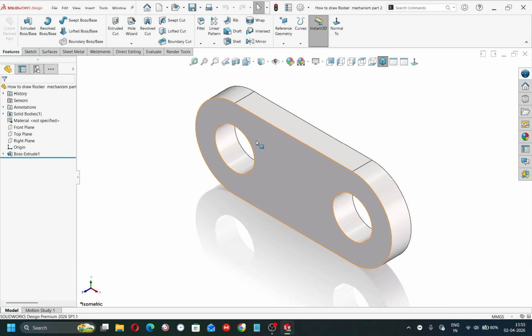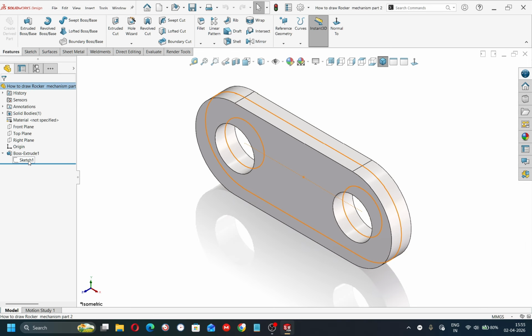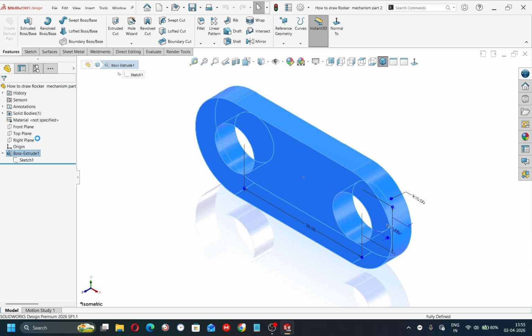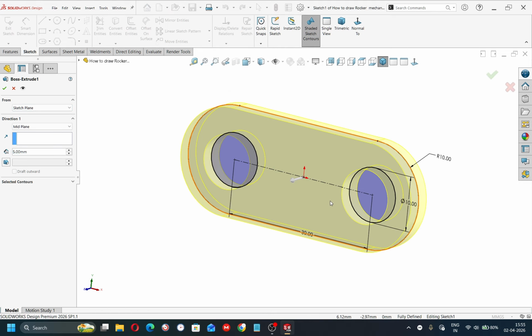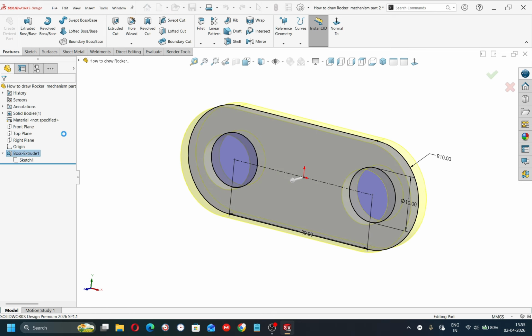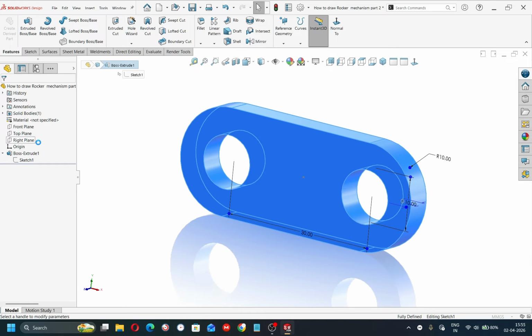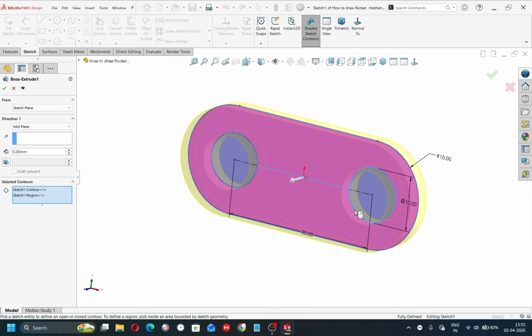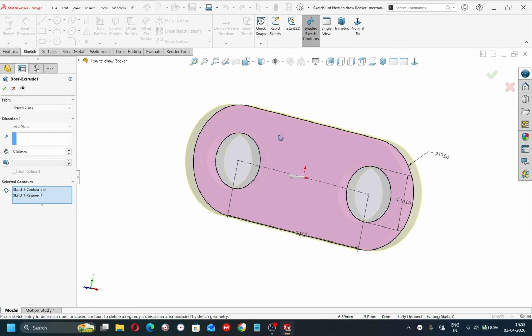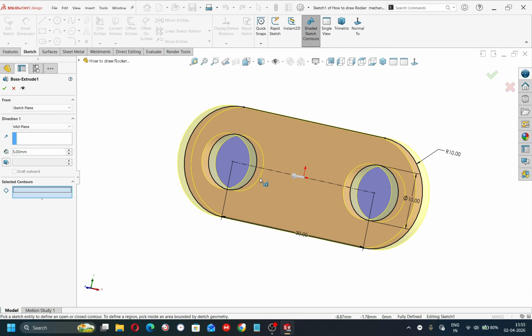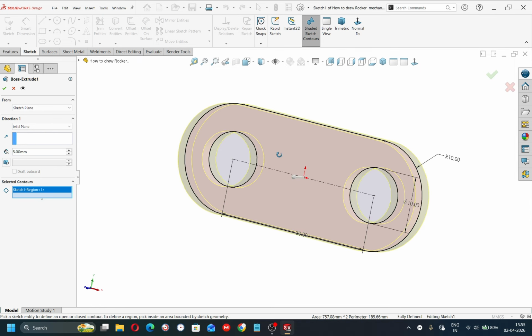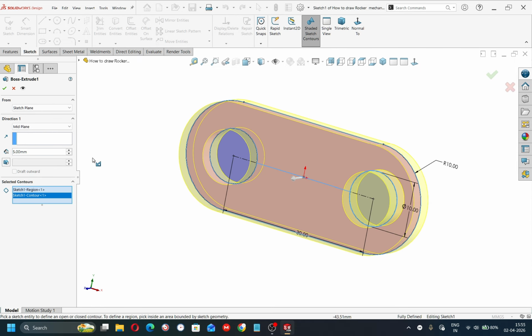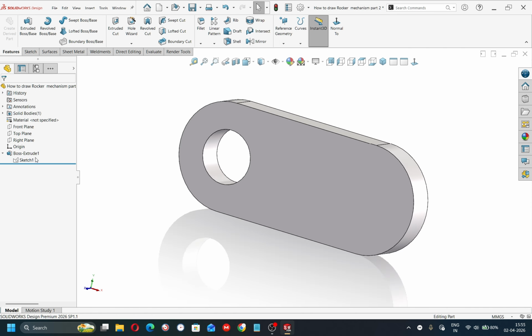We have to edit this part, so open it, select boss extrude, select sketch. This circle we do not need, so I have made a mistake. Select contours and select this portion and this portion. Actually we are going to remove this circle from one side and make it a boss extrude. So how I created it? This way.